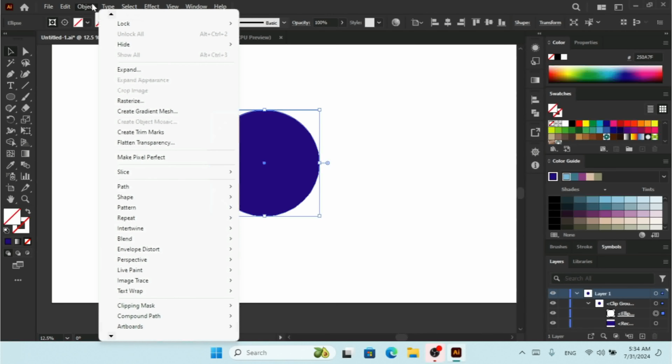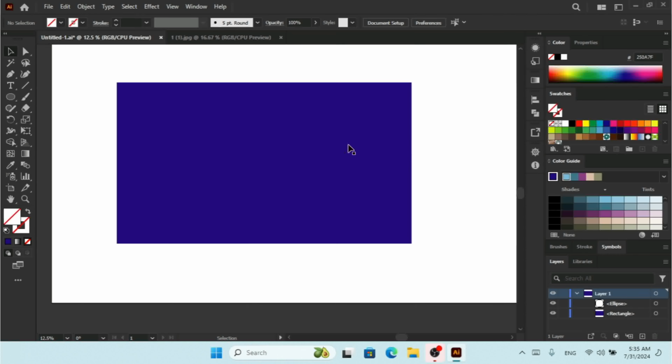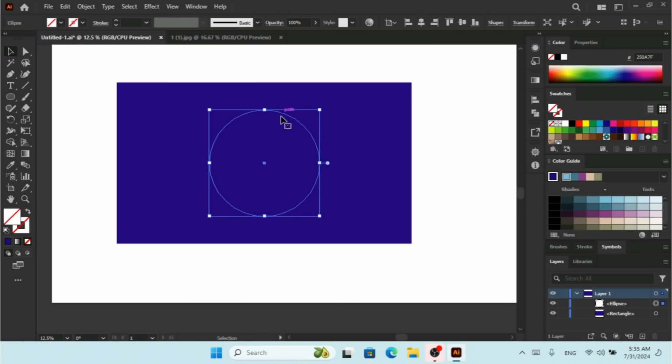If you go to the object menu, under clipping mask, you can find release, and also we have this edit contents. We are not going to click on edit contents for now. I'm going to click on release. The shortcut for release with your keyboard is Alt+Ctrl+7. I'm going to click right here. So now we have this shape which is empty, because we used a clipping mask inside this, so that's why you can't see any fill inside that.